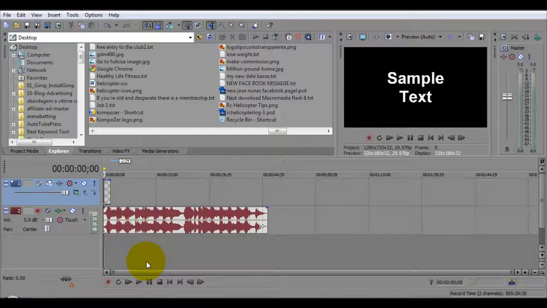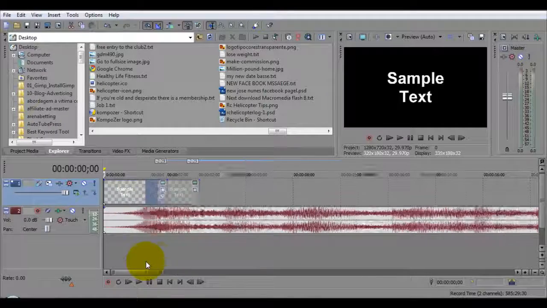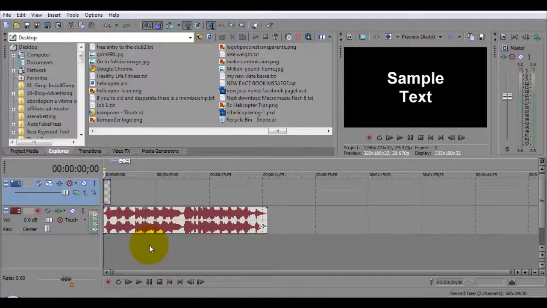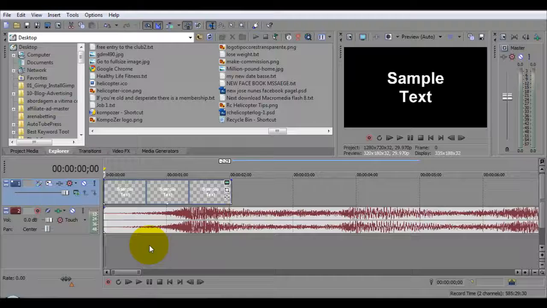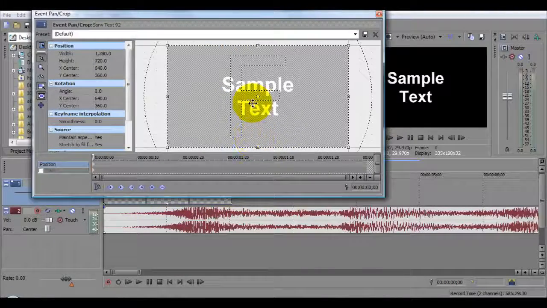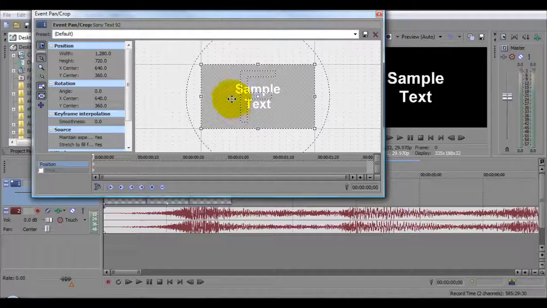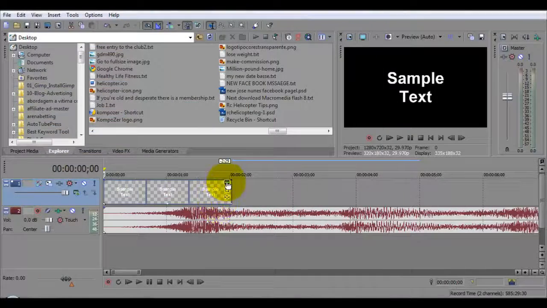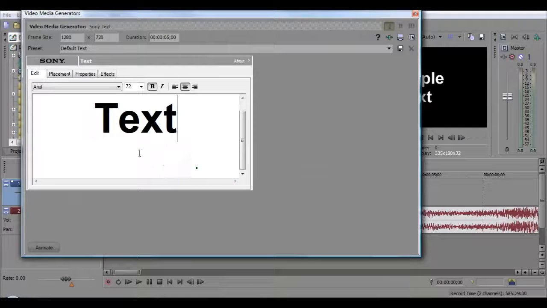You can add whatever you want. For this tutorial, I'm just going to show you what to do. With the thumb wheel on my mouse I extend the frame so I can see what I'm doing. Then I'm going to click on the pan and crop button. Before that, let's change the text here, and let's delete this.